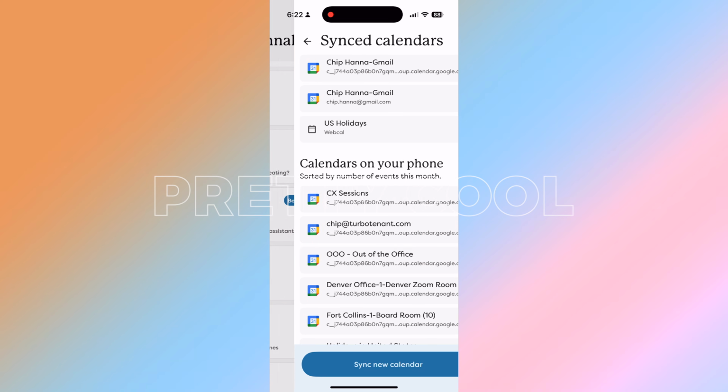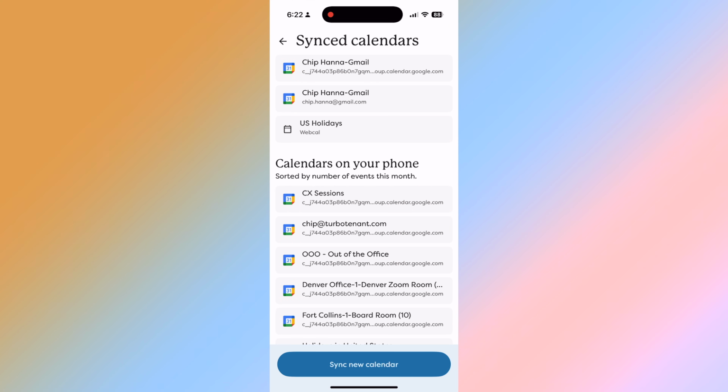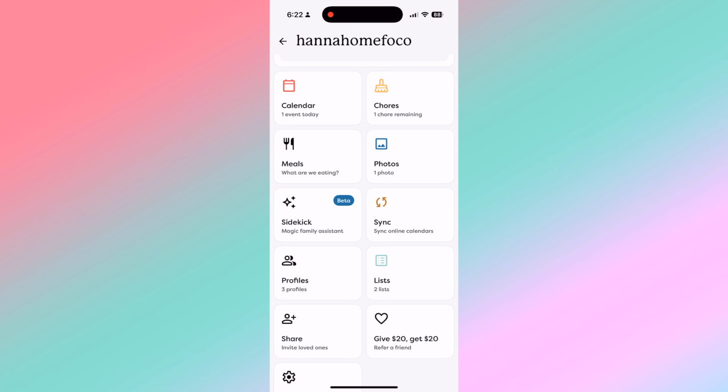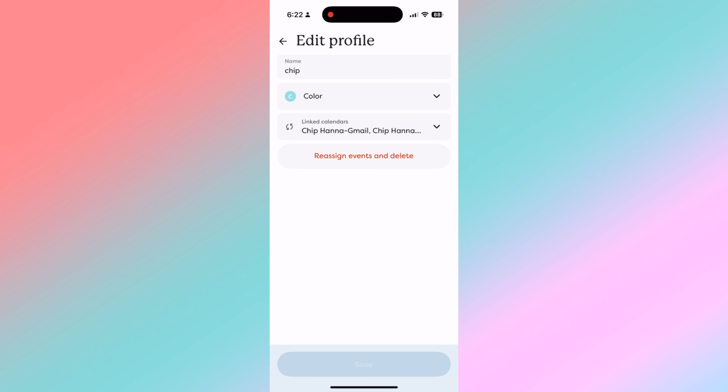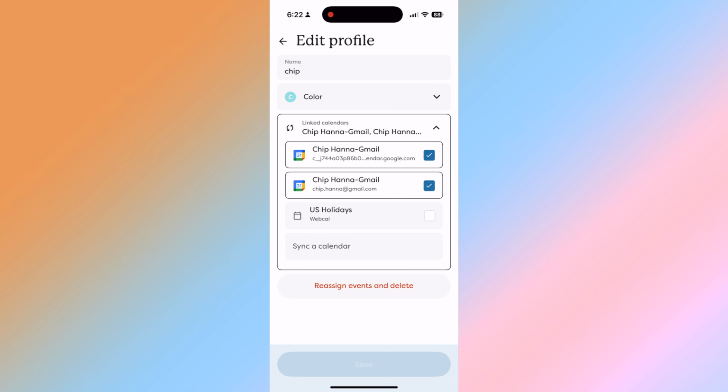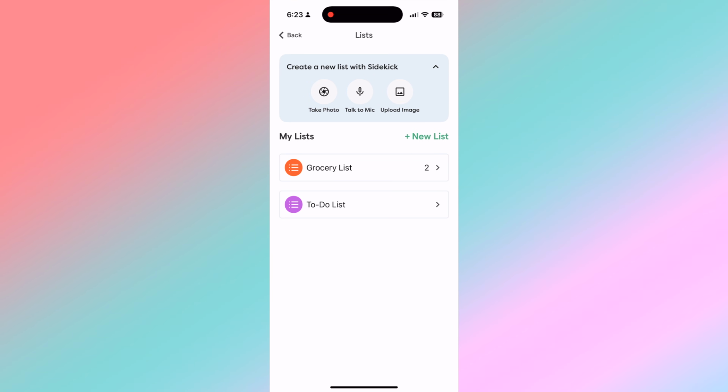You can sync more calendars. So if I want some of these ones to show up, that's where I select them. I can also add a new calendar. Once again, profiles shows you what calendars are synced. There's my Gmail. And then also you can manage your list here, which would be a lot easier to do than typing on that large screen.